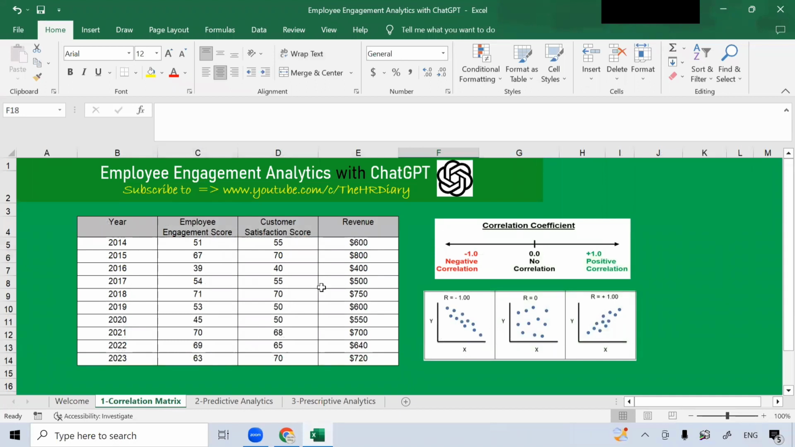So first thing first, what is correlation? When we have a positive correlation, a positive one, it means that the taller a person, the heavier the person. So when Y goes up, X also goes up. Both go up together. This is called positive correlation.